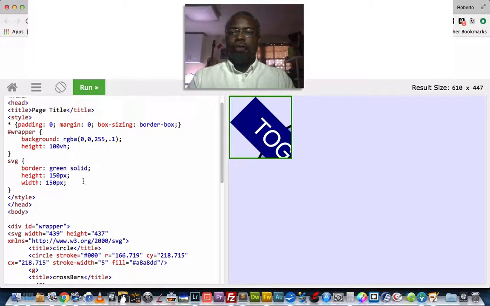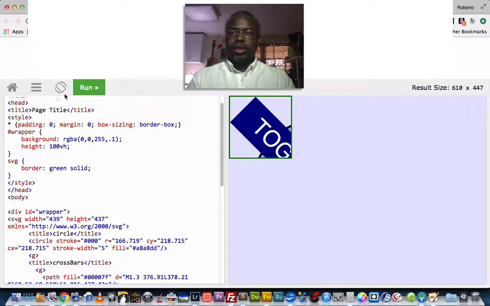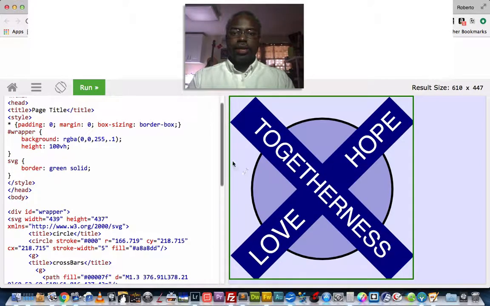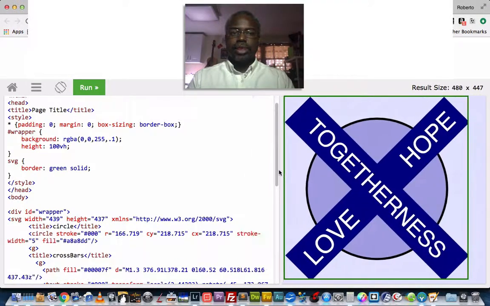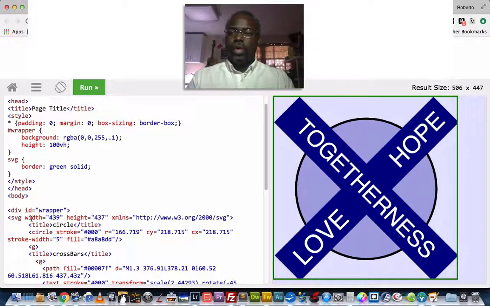So how do we go about scaling everything? Let's take this off and do that. Now let's see if we can make this pretty scalable. You only need one line of code within your SVG to make this work.